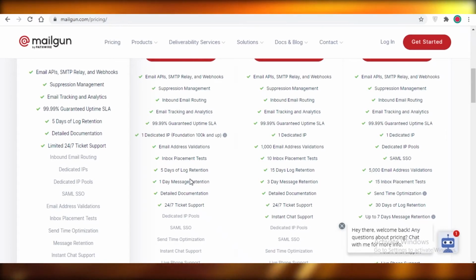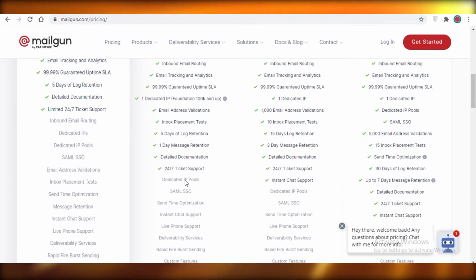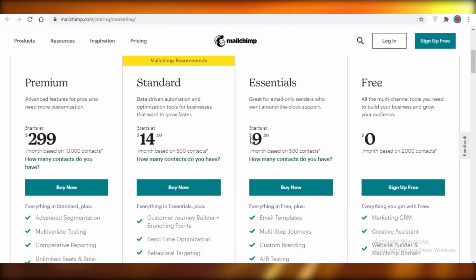Now, Mailgun provides you with a professional email management system, which is not only useful for marketing purposes, but you can use Mailgun for a lot more than just marketing. And if you're a business that has to contact other businesses, if you're running analytics on your business, if you want your data to be managed, you can do all of that on Mailgun, which you cannot do on Mailchimp at all.